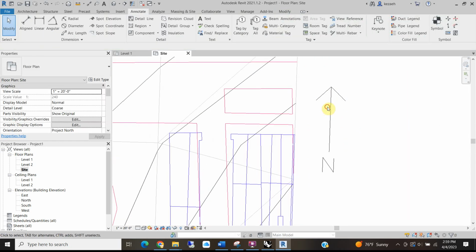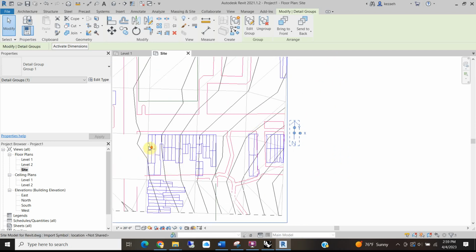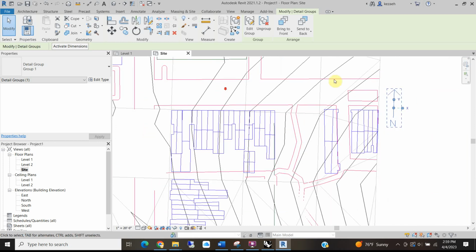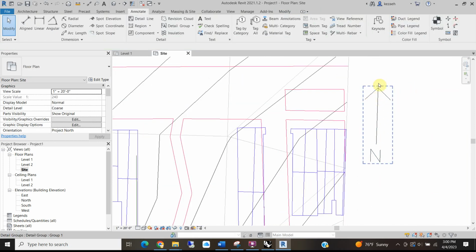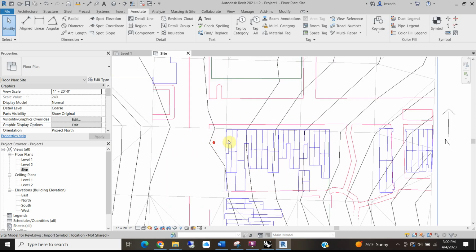You'll notice that my north now looks slightly east, right? Even though my project north is straight up and down, in reality, north is going to be even a little bit further rotated. That's just something for me to keep in mind.